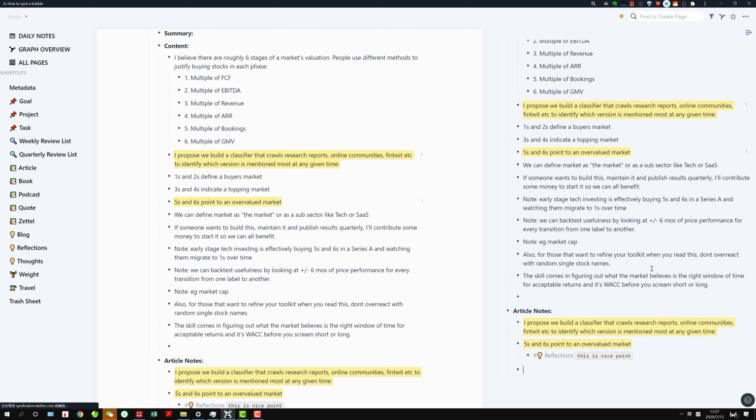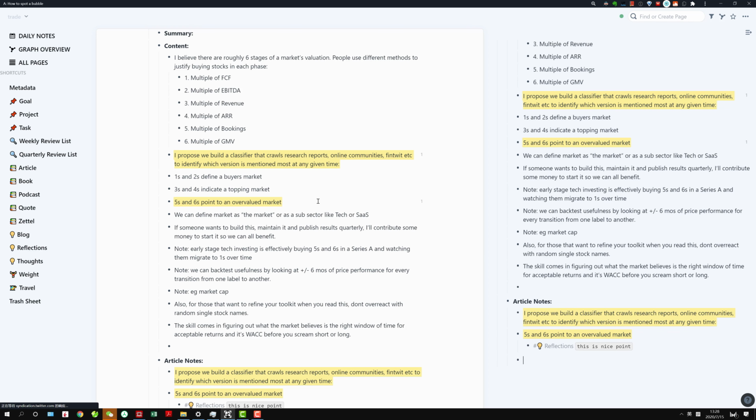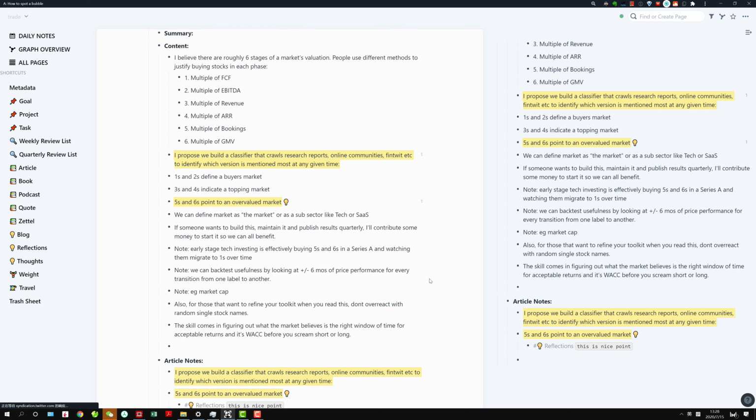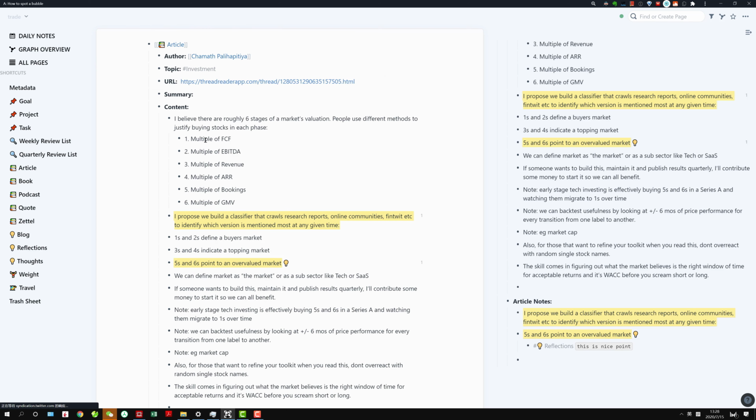And then here I will usually put in a label icon, so something like this, which tells me that in future, if I read this, I will know that here I just made a highlight note, but here I actually made a reflection, so I know there will be some more content inside here. So this is basically how I take notes.